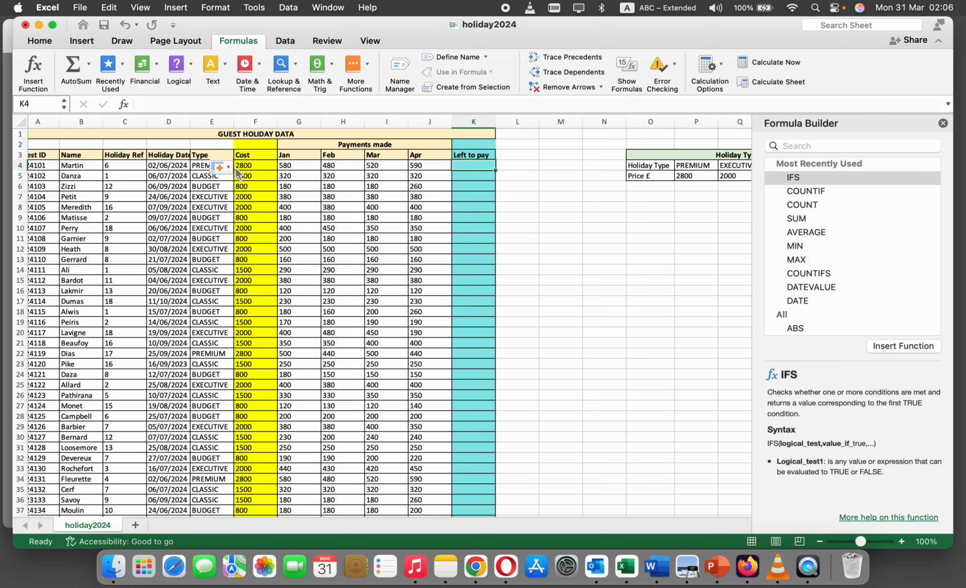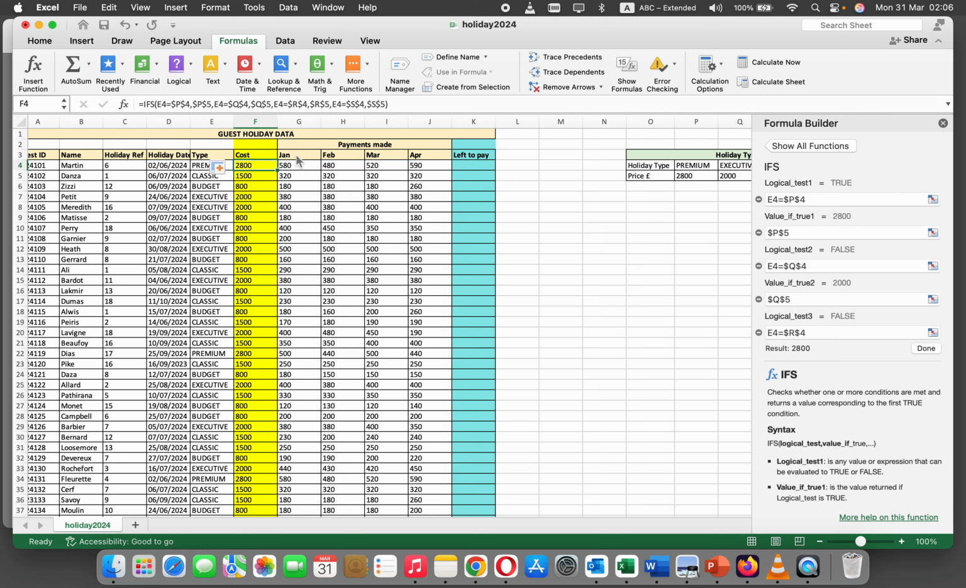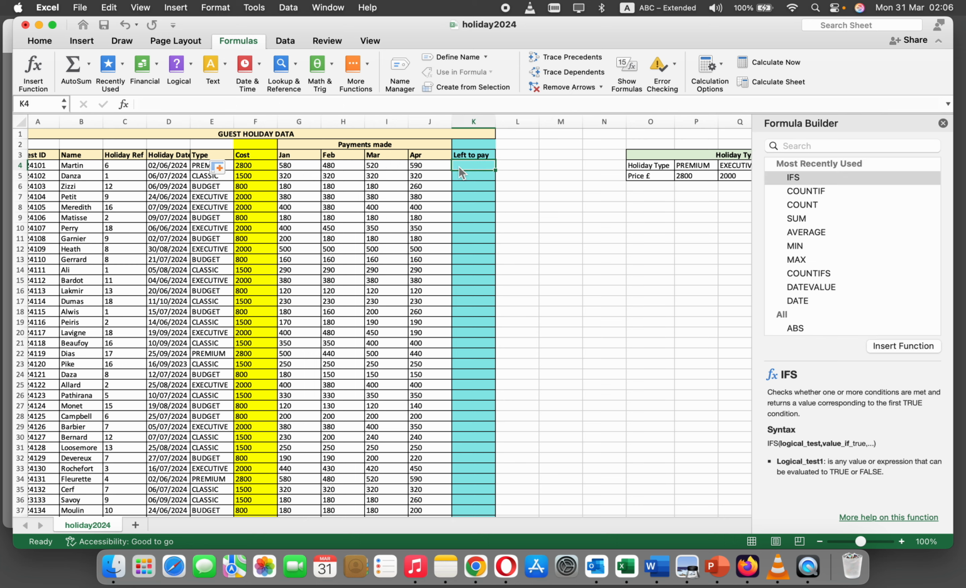As you can see, guests don't pay in cash. On the other hand, they pay monthly installments. We have been given the January, February, March, and April payments made by each guest. So how can we calculate the left to pay amount? We put equals here. The left to pay equals the cost of the holiday minus the monthly paid amounts, minus this, and that's it. So 630 is the amount left to pay by Martin, who chose the premium, which costs 2,800. However, he paid for January, February, March, April, and this amount is the left to pay.